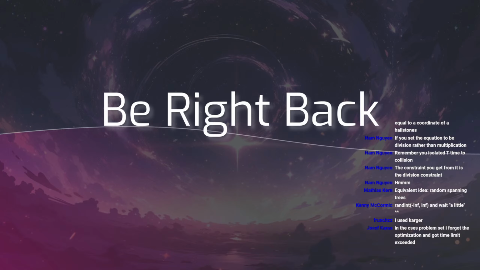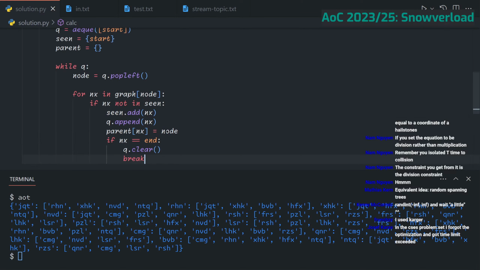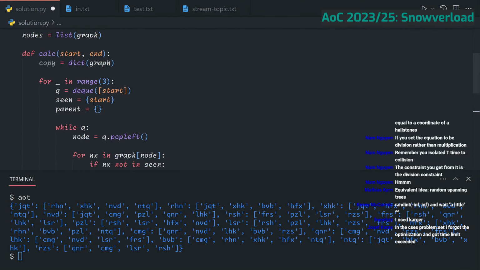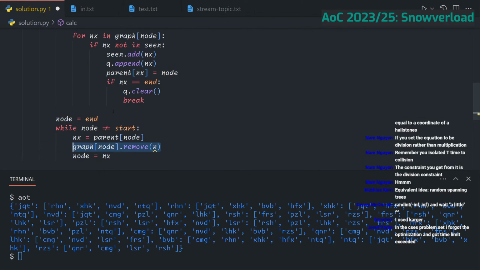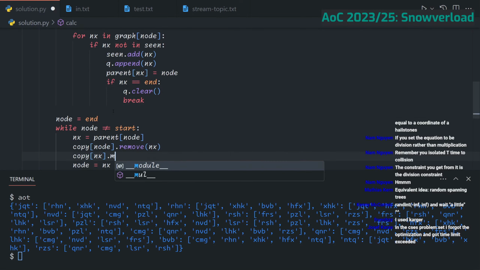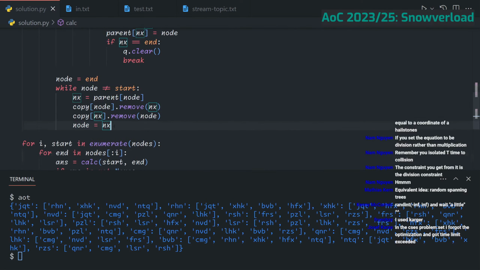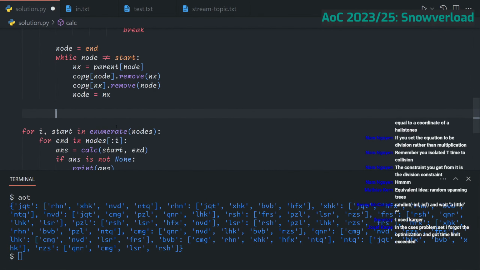All right. So after we've done this, now we want to backtrack from end to start and delete all of the edges. So we'll do the same thing as earlier. Node equals end, while node is not start, nx equals parent of node. And then eventually we'll do node equals nx. And in the middle here we can do graph[node].remove, copy[node].remove(nx) and copy[nx].remove(node).